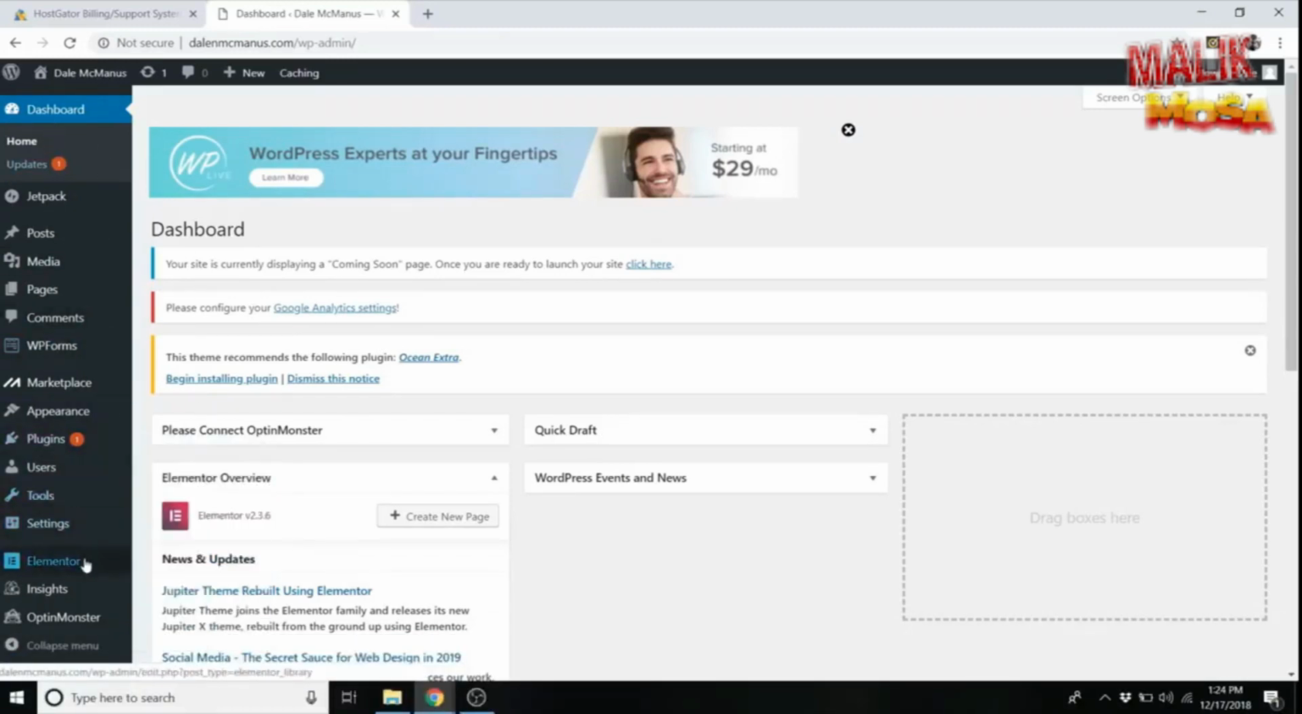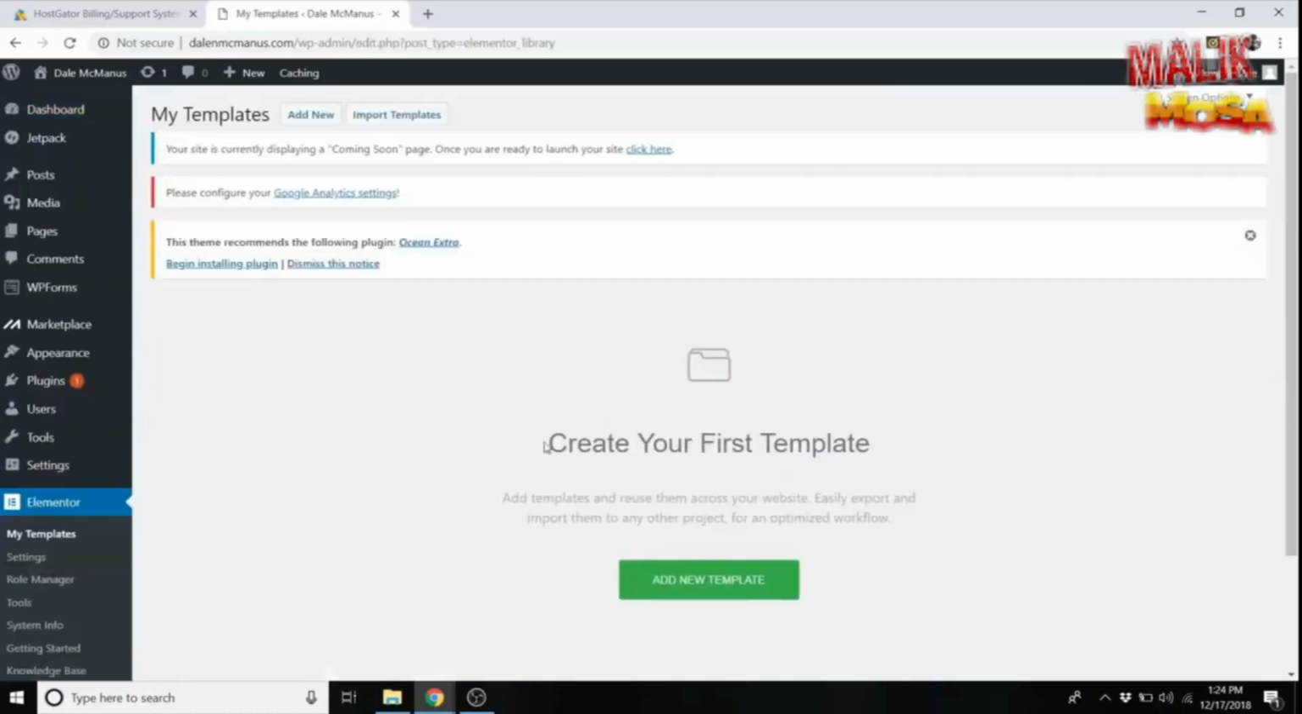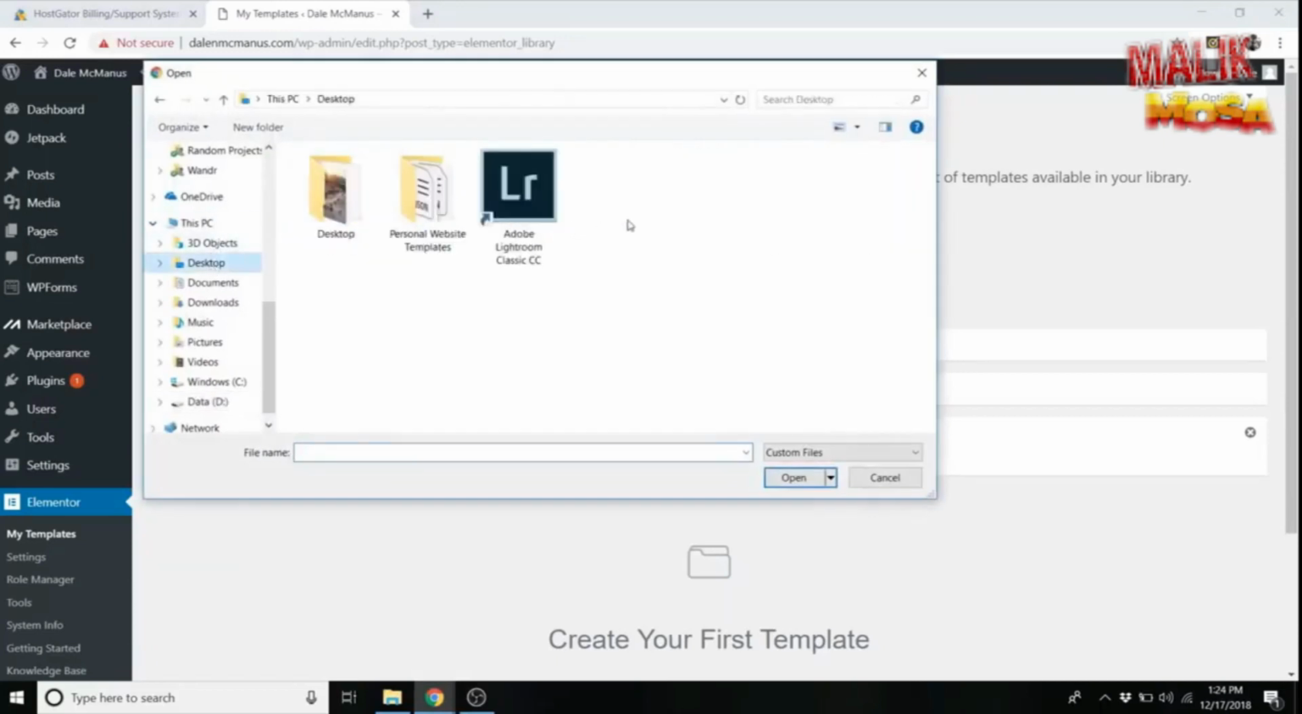So from your dashboard, you'll see the Elementor tab over here. Just go up to My Templates. And then instead of doing add new template, that's actually how you create them, go over to the import templates up at the top. And then it'll say choose file. We'll just hit choose file. And mine are on my desktop, but if you download them, they're probably in your downloads folder.